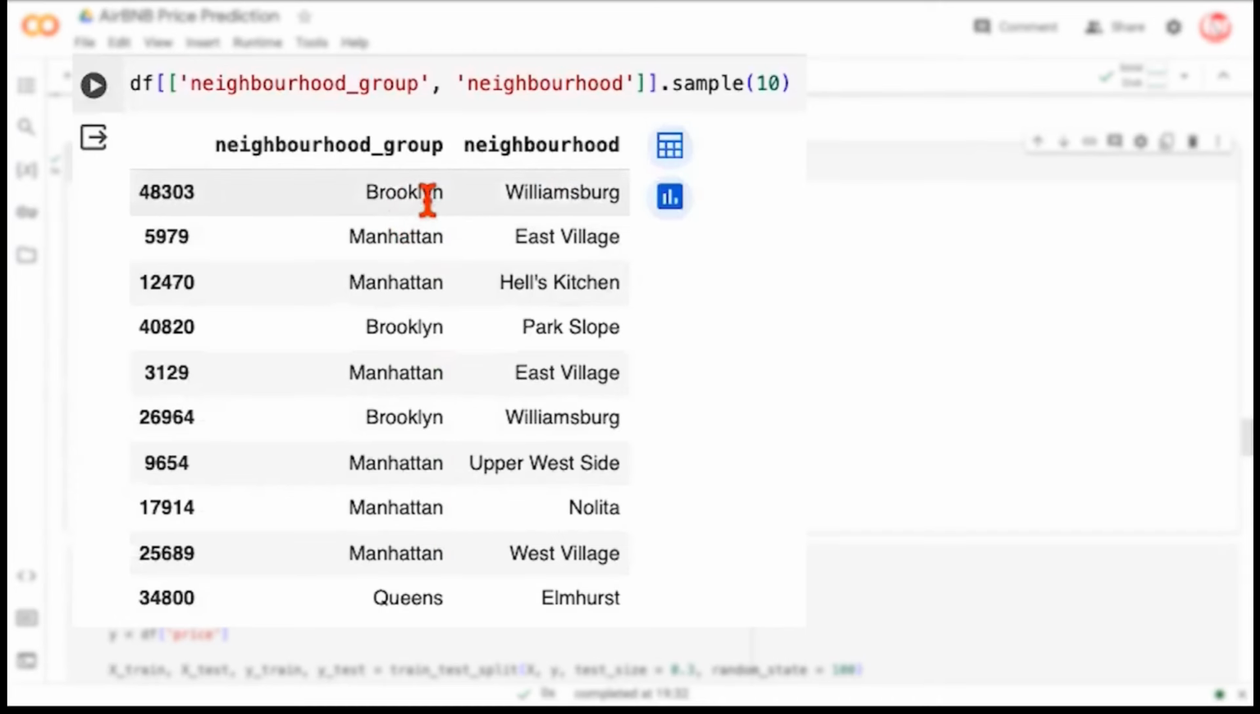Neighborhood group, as the name suggests, would capture a broader category. Neighborhood in itself would capture more options. For example, within Brooklyn, you see there are multiple options listed. Within Manhattan, you have East Village and Hell's Kitchen. So you seem to have more choices in neighborhood, which you don't have with neighborhood group. We'll see what we want to do with this.